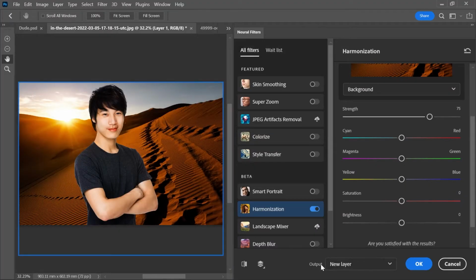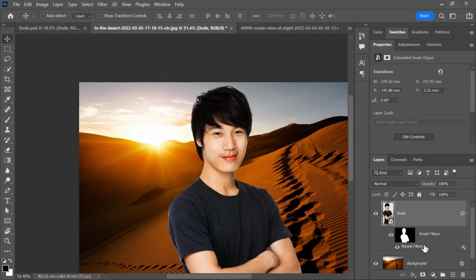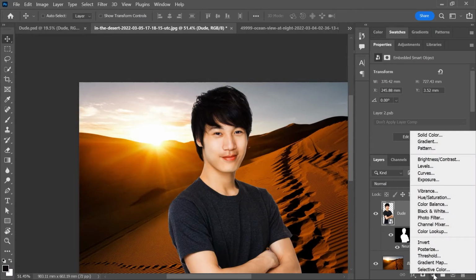Next, you can either output these changes to a new layer or to a smart filter. You know what I'll choose, don't you? A new smart filter. This will create a very smart filter under the smart object. And now you can add more adjustment layers if you want to make further, well, adjustments.